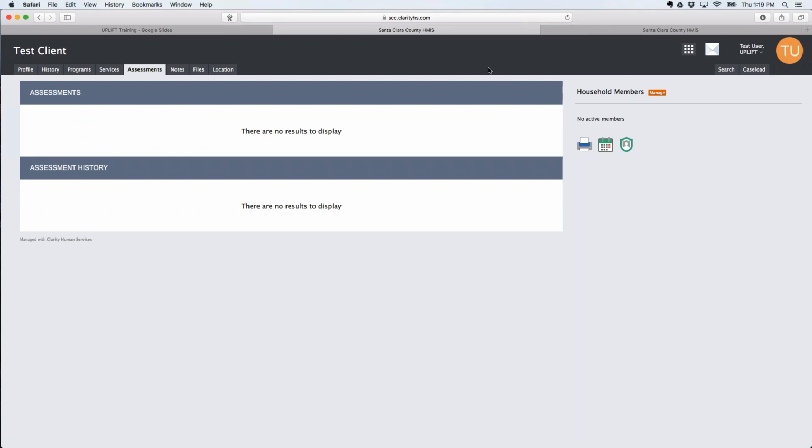This is going to bring you to the UPLIFT section or the UPLIFT agency in the HMIS system. The way you can tell you're in UPLIFT is, first of all, in this upper right-hand corner, your agency name is now UPLIFT. So if you're ever unsure which agency you're under in the system, you can look in this top right-hand corner to see where you are. We're going to go to the Programs tab to create a program enrollment.